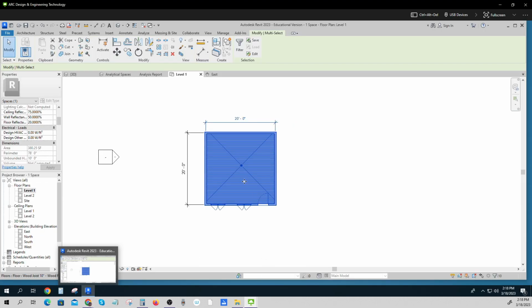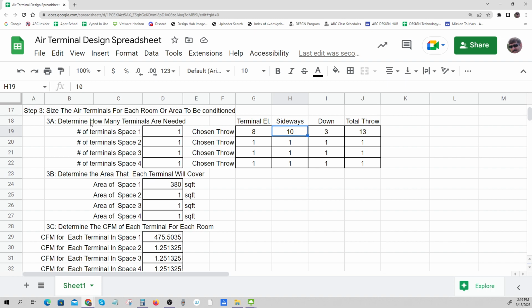Now what I'm doing there is, if I put one in the middle, it'll go out 10 feet to the wall, and so it has to cover all the way to the wall and then down to where somebody might be sitting. I said that was about another 3 feet, could be 4. So that is how to determine how many terminals are needed. It's a guess. You just look at it, figure out your throw, figure out the area, and calculate, although the spreadsheet does it for you, CFM for each space.